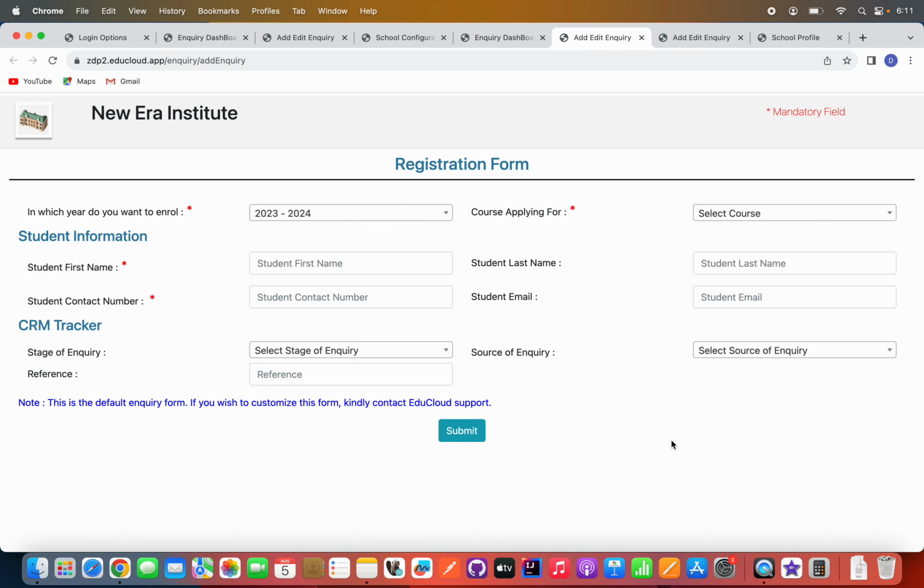Now the third important concept. In this registration form, I just see student first name, last name, contact number, and email. I want other extra fields. Is it possible? Yes, that is possible. You can have whatever fields you want, like father name, mother name, location, previous academic years, whatever information you want to capture.